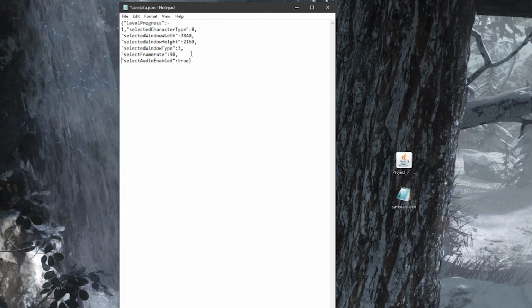This file can be deleted if the user wants to reset all settings, but if the user wishes to move the game location to a different folder, the user should move the savedata.json file with it to avoid losing any saved data.